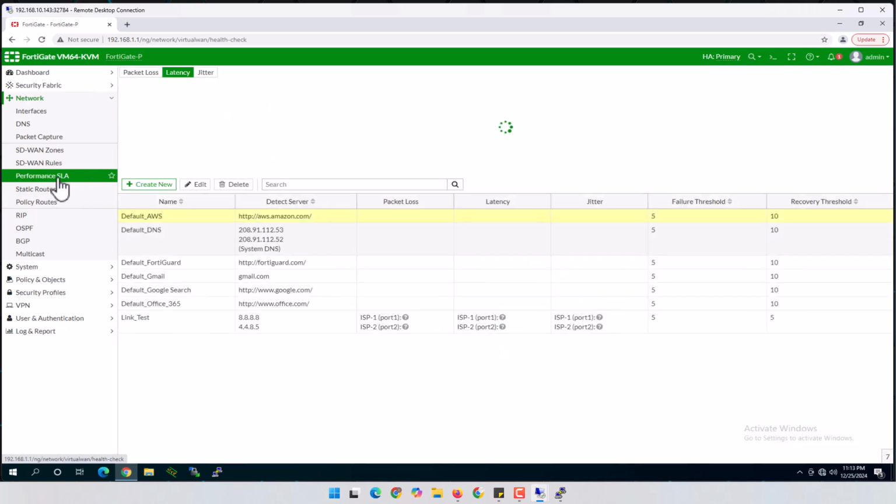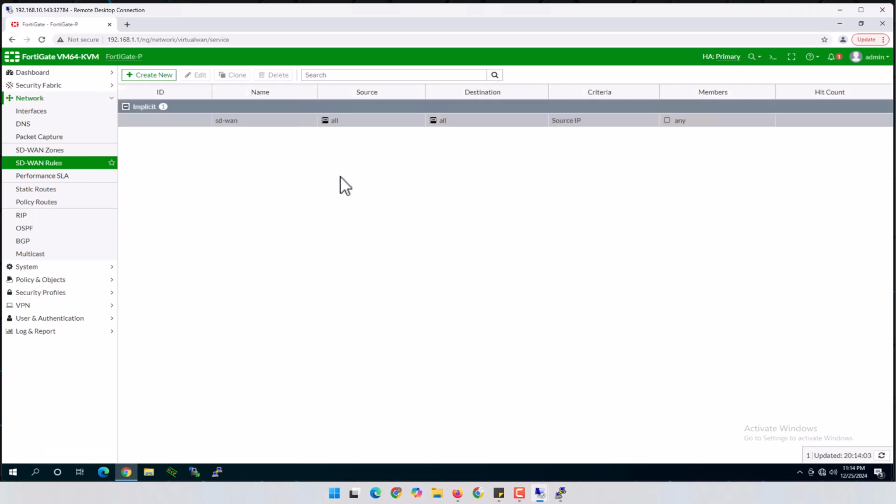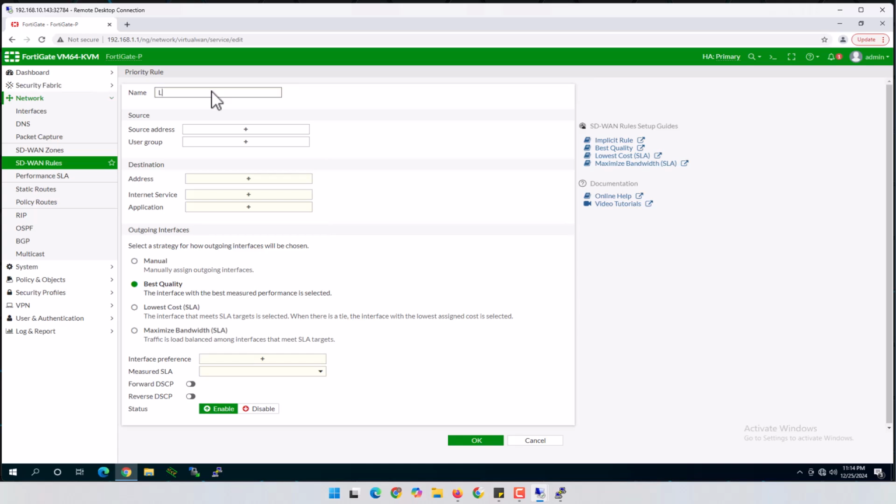Now we have a performance SLA. Let's go to the SD-WAN rules and now create a rule for this SD-WAN interface that we created. You can see that there is one rule here by default, but I think it's disabled. We are not going to use this. Let's create another one. Let me name that link test again. This time I just write that in capital letters.